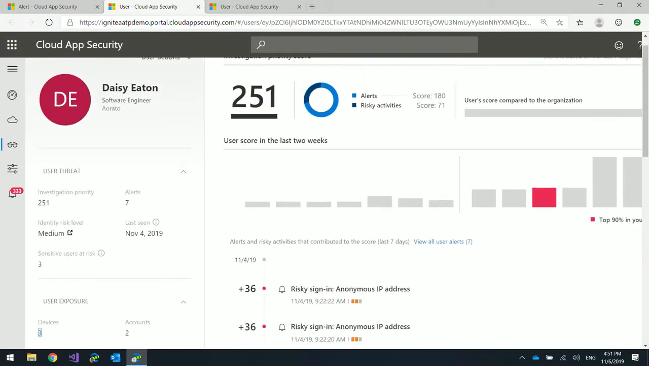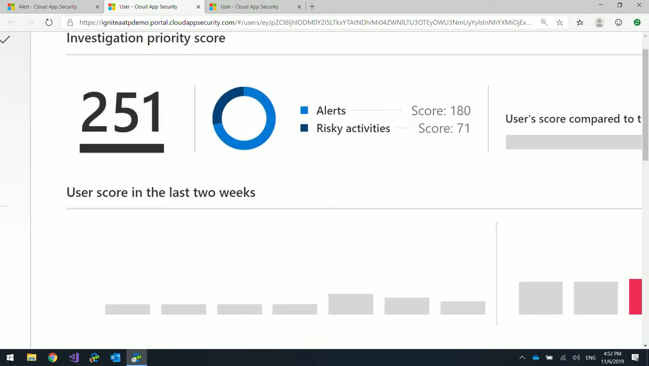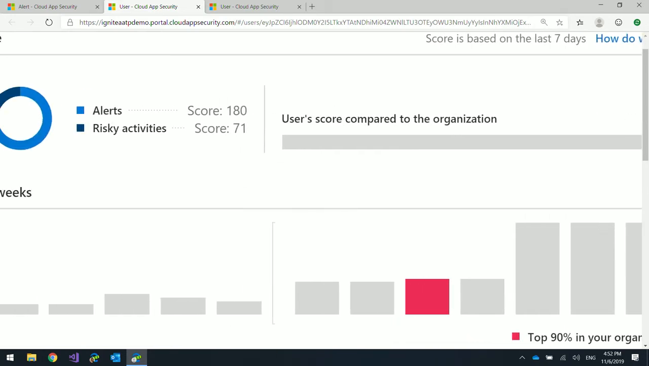So first of all, we can see the investigation priority distribution, the number of alerts and risky activities, the suspicious activities Eyal just talked about, that contributed to an investigation priority. At the right, you can see what is the location of Daisy inside the organization. Where is she located compared to all the other users from the investigation priority perspective?